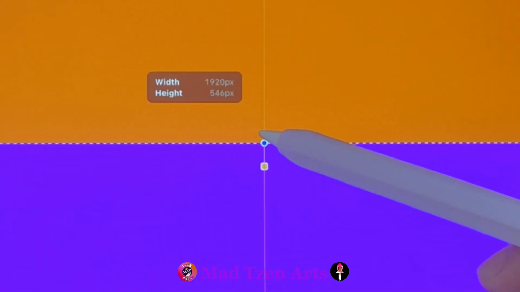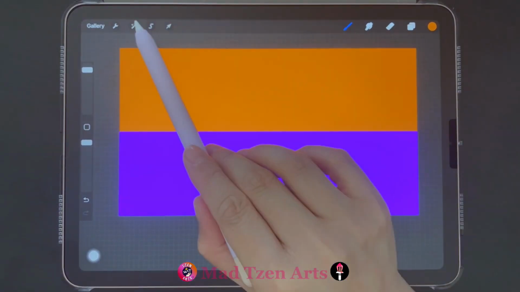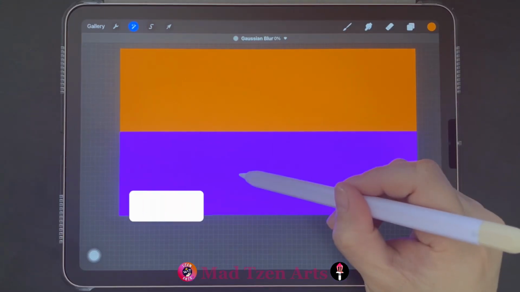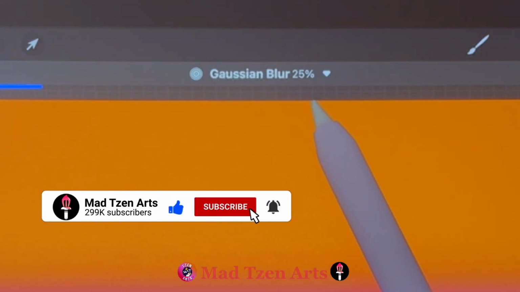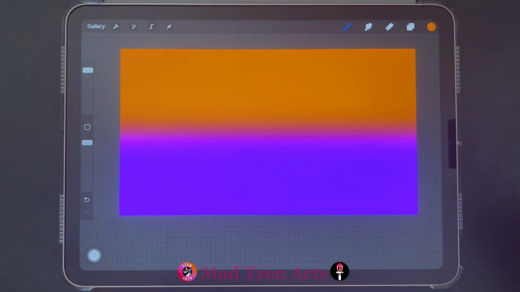If that doesn't work for you, there should be a horizontal guideline you can use to help you place your color halfway. Then I'll click on adjustments up here, then go down and click on Gaussian blur. Then I'll take my pen and slide it on the canvas from left to right until I reach 25%. Then I'll just click on the adjustments tool again to commit.